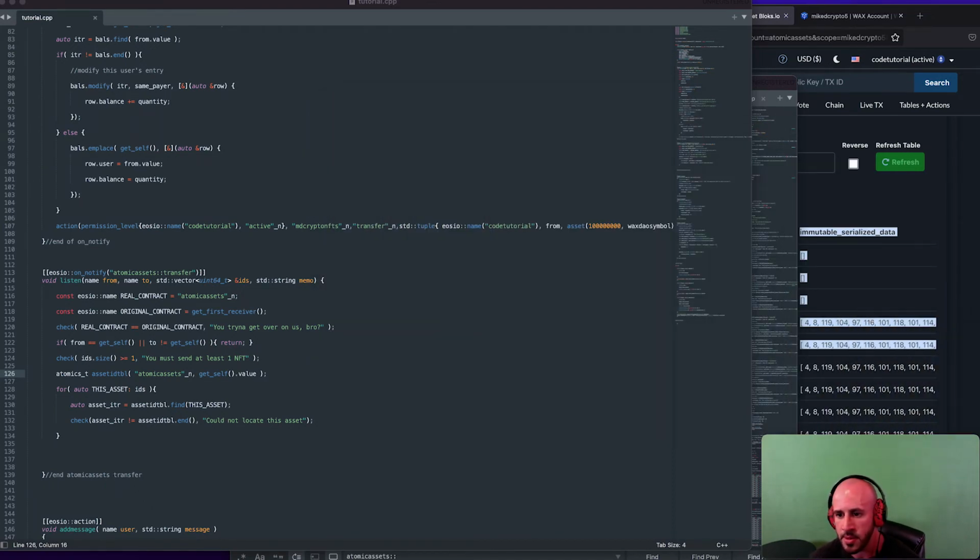You know what? Let's throw in a bonus here. Let me show you how to burn the asset. And because we want to prove that this is actually working anyway, right? Like, how are we even going to know if this worked?